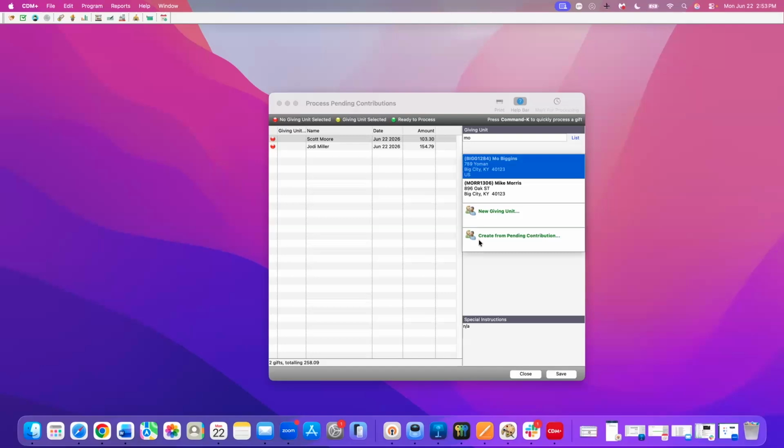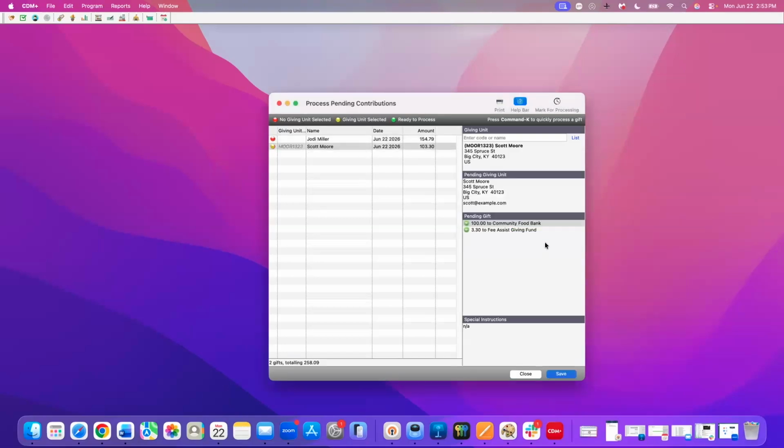If there is not an existing given unit record, we can simply double-click this Create from Pending Contributions button here. We can see that a given unit record has been created. We can mark this contribution for processing and then click Save.